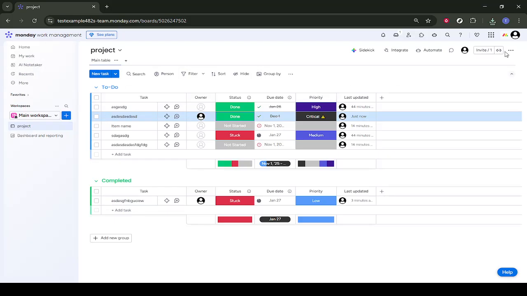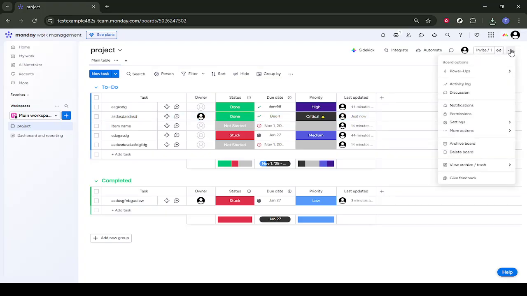Next, look towards the top area of the screen for the highlighted area that opens additional board options. Depending on your layout or screen size, this might appear as a small icon or as text, but it will be near the board name and other view options. Click on this highlighted section to reveal more tools and settings related to your board.